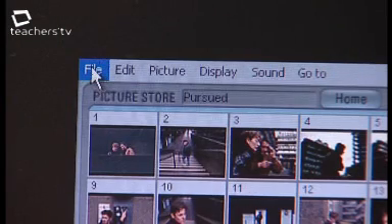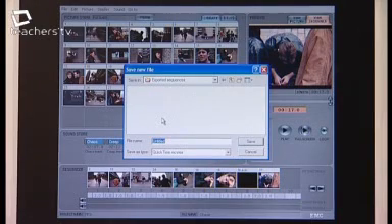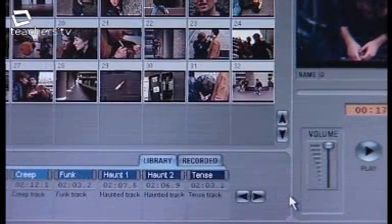Well, obviously I've still got a little bit more work to do on this project, but once it's complete I can export it in QuickTime format so that I can play it back in another application. And that's my quick tour of Picture Power 3. I'll hand you back to Hermione.